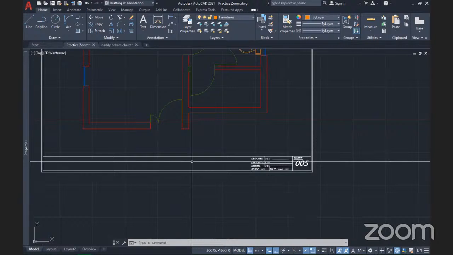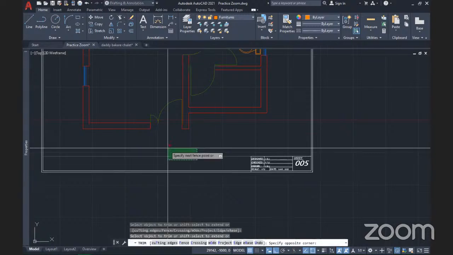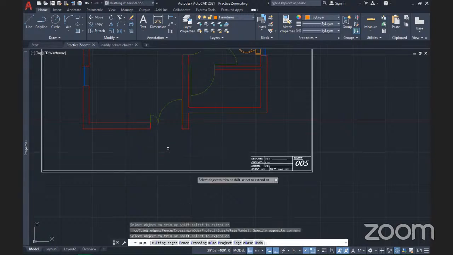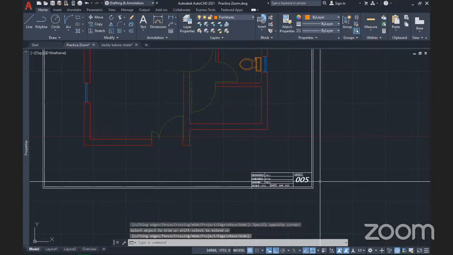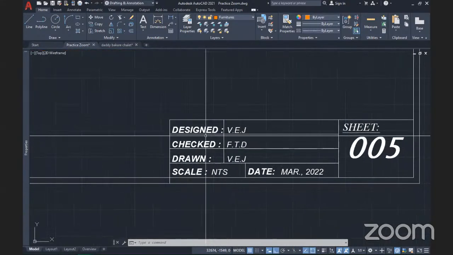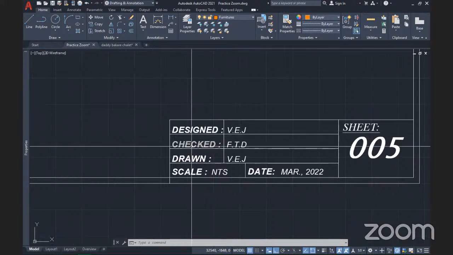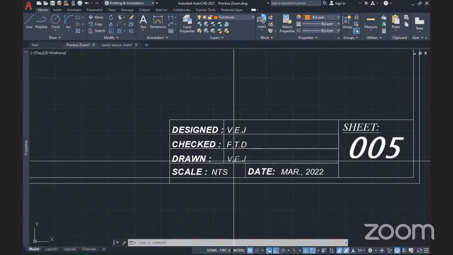Now, let me edit this title block in this case. Trim off this part. Okay, yes, we now have it like a typical title block. So now, let's say we have this. And this title block, of course, indicates that this was designed by VEJ, checked by FTD, and drawn by VEJ, by VEJ, I mean Victor Emmanuel James, and that is it.